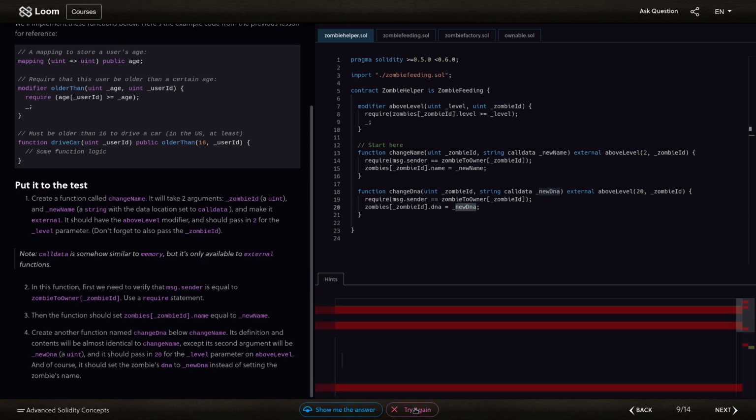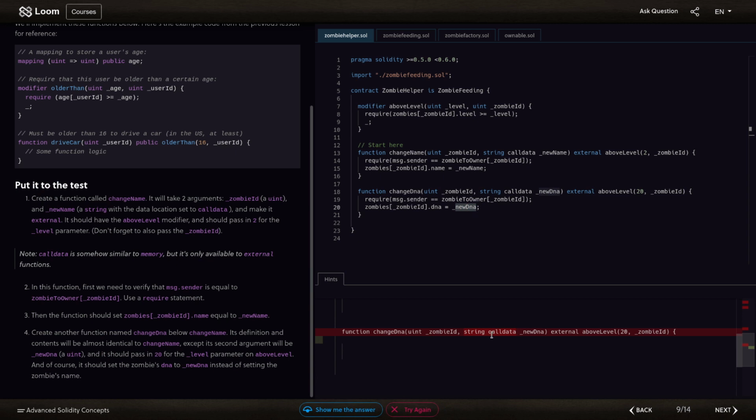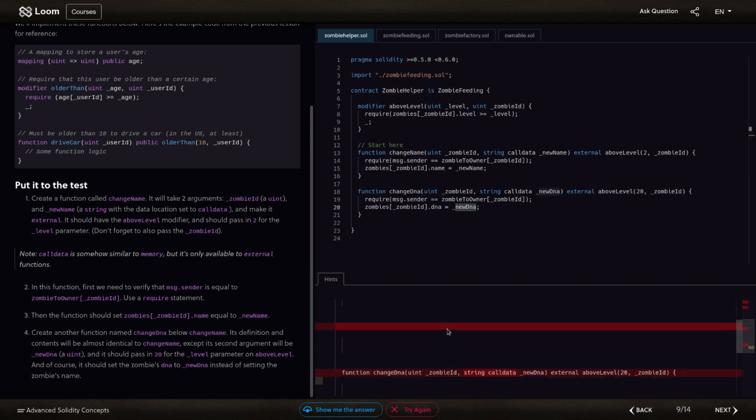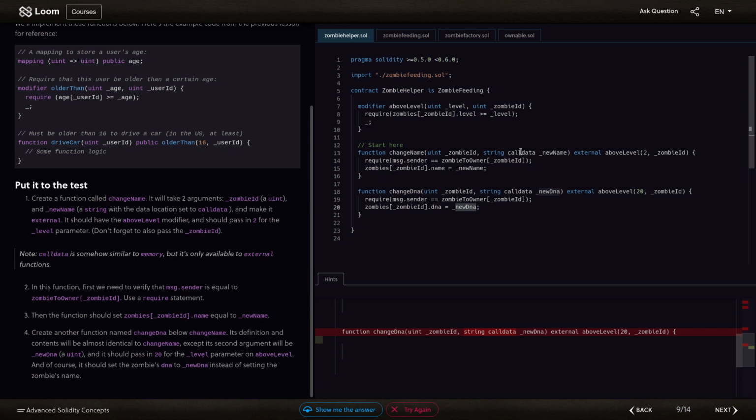All right, so let's check the answer. I'm sure something was wrong there. We have string calldata is wrong. So for which one? For new DNA? String calldata. Is the other one wrong too? Instead of that, we have calldata similar to memory. I think it does come after that, right? Maybe I'm missing something.